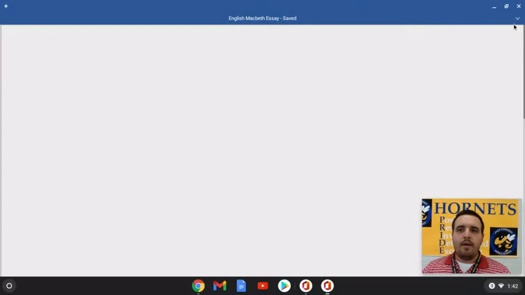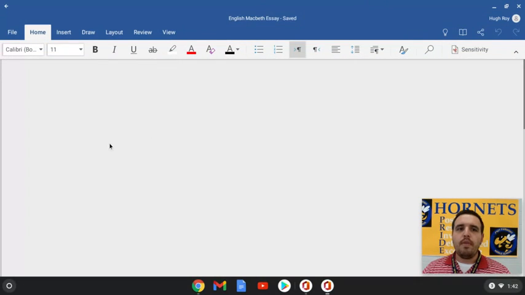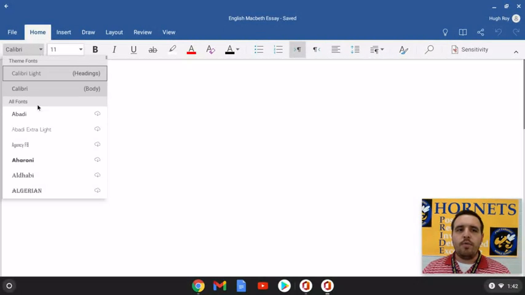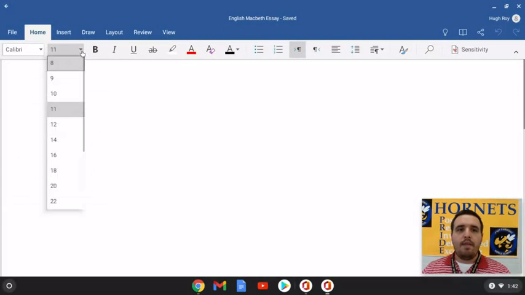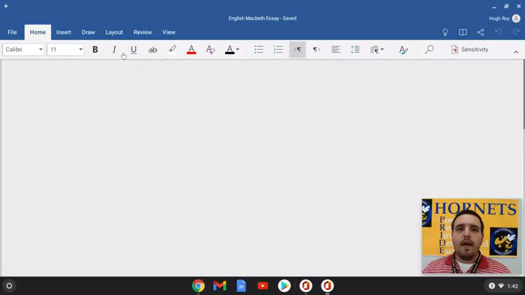Your toolbar is up here, and you'll just have to click on this arrow to bring it down. So on this toolbar, first of all, on the home screen, this is where you can change your font. So you can change it to whatever font your teacher has requested of you. And then you can change it to the font size that you need. And then you can bold, you can italicize, you can underline.